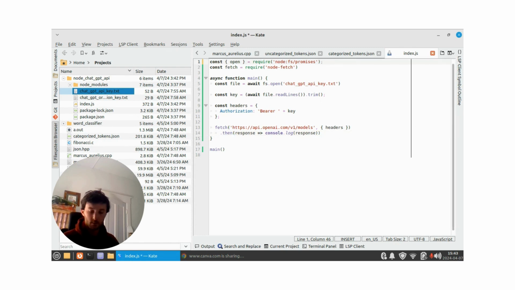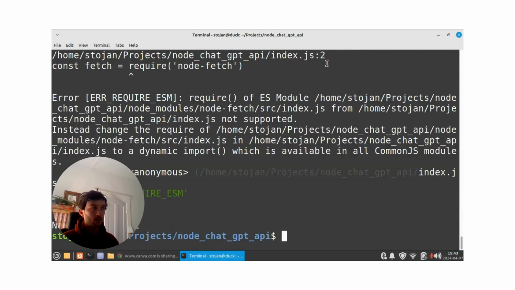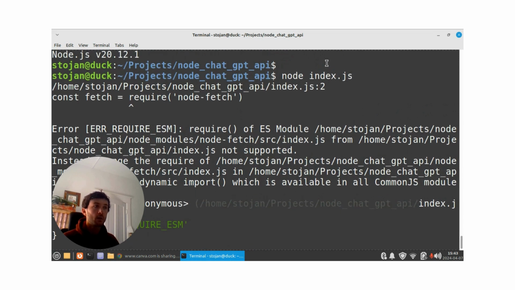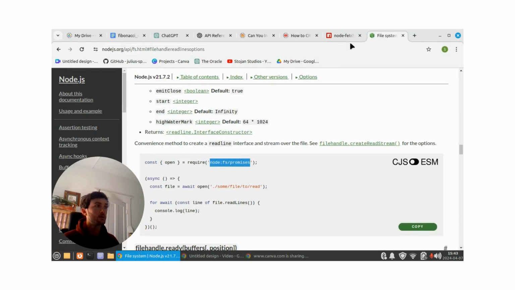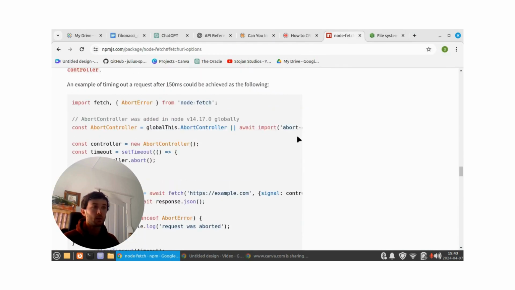That was weird. What if I do that? It doesn't like that. It says node-fetch source index. Oh, it's probably not... How do I import?